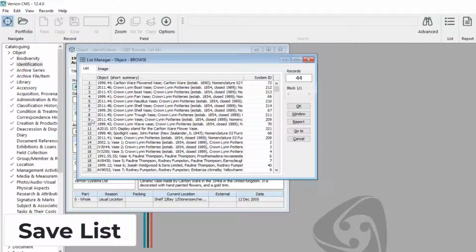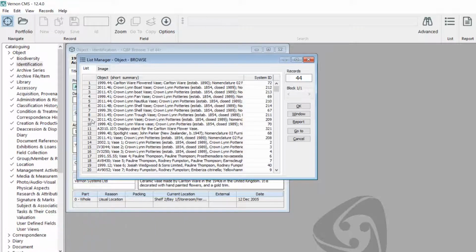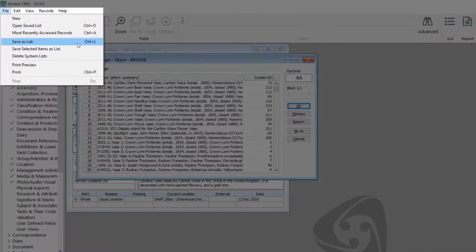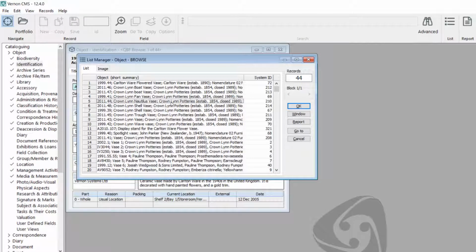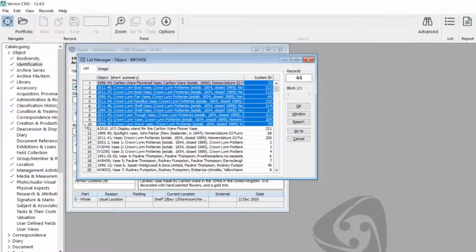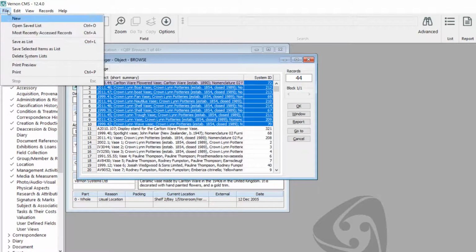To save a list, there's a couple of ways you can do it. The most common way is you have List Manager open, you have your records you want to save, and you can go File, Save as List. You might notice that it says Control L, so if you much prefer keyboard shortcuts, you can use Control L to save your list as well. There's another option below that says Save Selected Items as a List. So if you didn't want everything, you could say, I only want these 10.